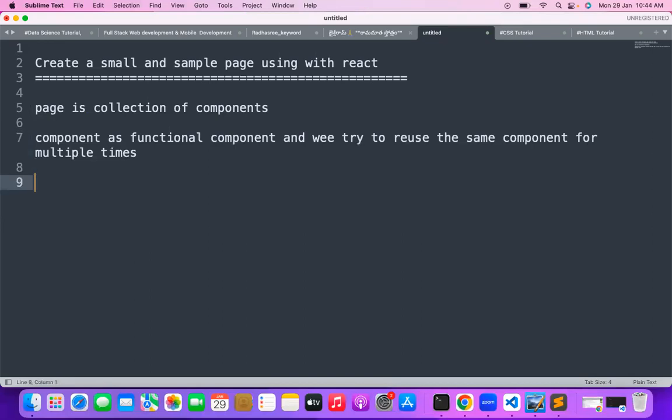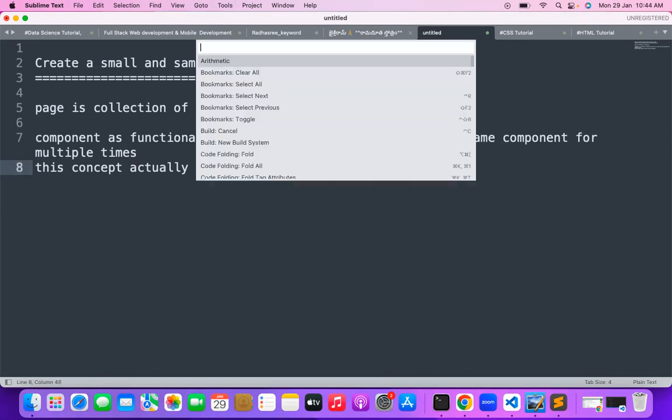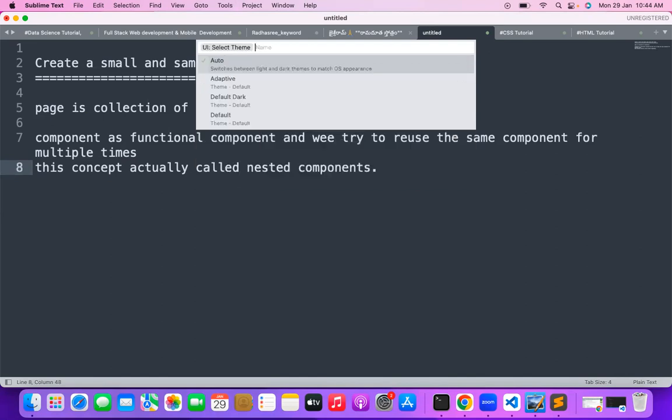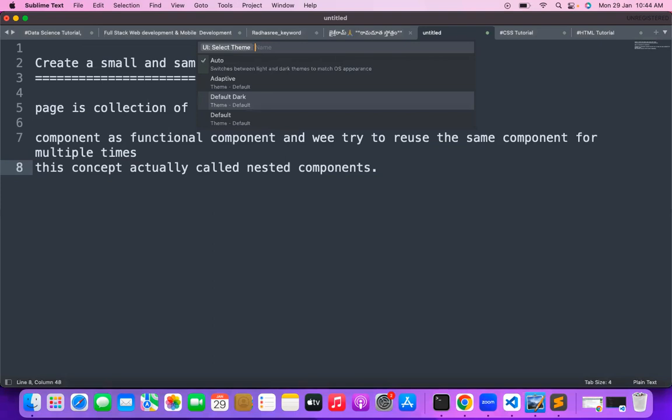This concept is called nested components. How do we work with nested components? Let me change the theme for VS Code. Let me go for the default dark.